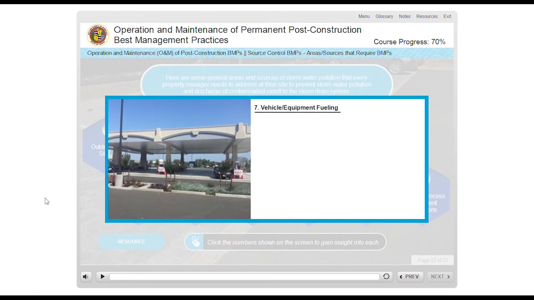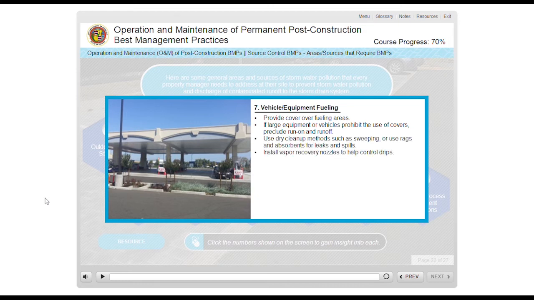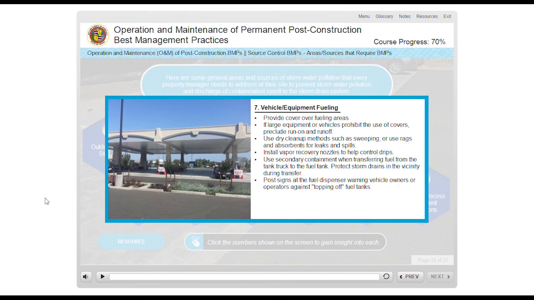Consider these BMPs for fueling areas. Provide cover over fueling areas. If large equipment or vehicles prohibit the use of covers, preclude run-on and runoff. Use dry cleanup methods such as sweeping, or use rags and absorbents for leaks and spills. Install vapor recovery nozzles to help control drips.